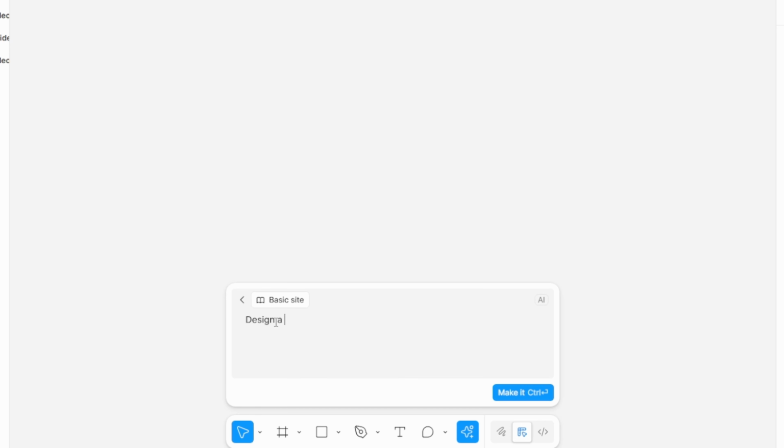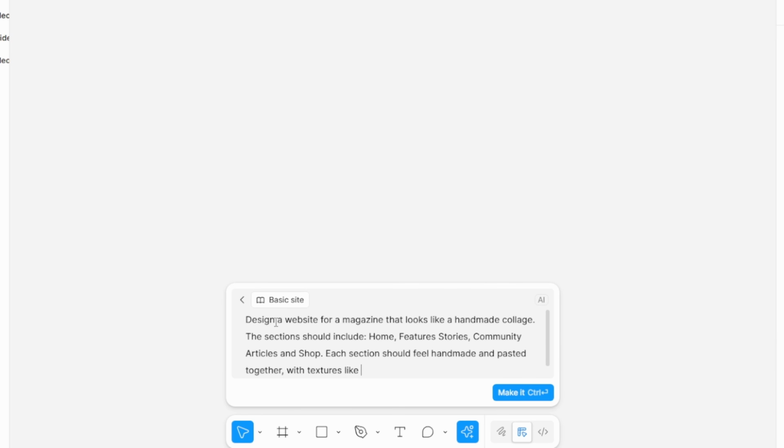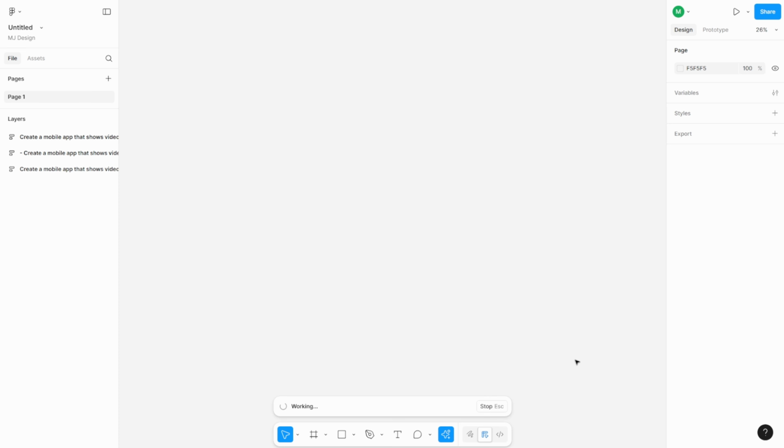Okay, so let's say design a website for a magazine that looks like a handmade collage. This section should include a home, feature, stories, community articles, and shop. Each section should feel handmade and pasted together with textures like ribbed paper, marker scribbles, and stickers. Use clashing bold colors like bright yellows and reds, with uneven typography that feels like it was cut from magazines. The visual style should be rebellious, playful, and messy. Make the voice and tone raw and youthful.